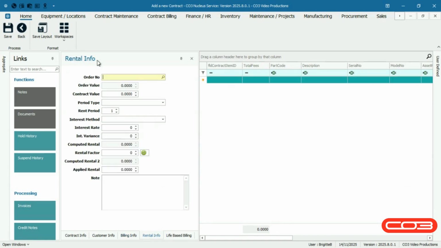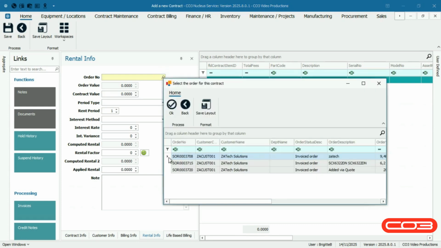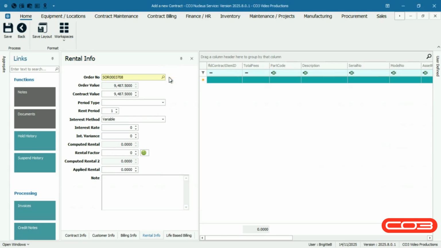The Rental Info tab lets you capture contract values and calculate them at a specific point in time. This is particularly useful for early settlement scenarios, such as when a customer exits a contract before its end date. Click the search icon in the Order Number field. Select the relevant sales order in the pop-up window, and then click OK. The order number and related fields auto-populate with the selected sales order's details. The order value and contract value fields show the total amount from the sales order including tax.